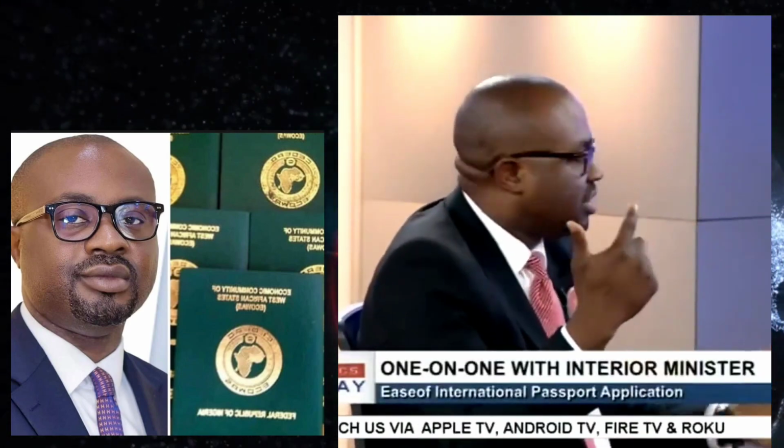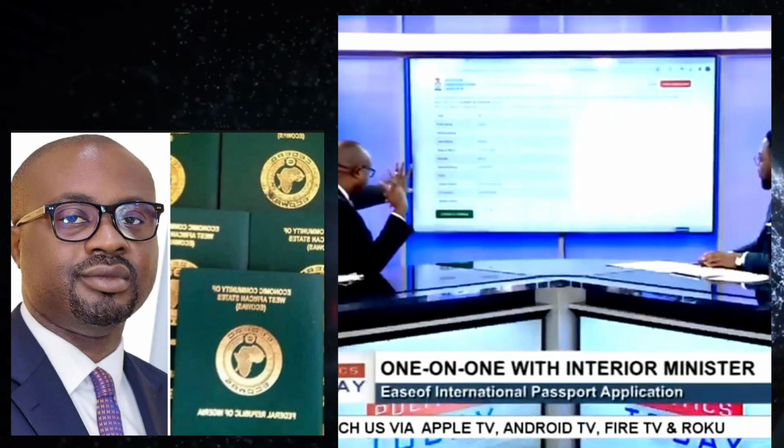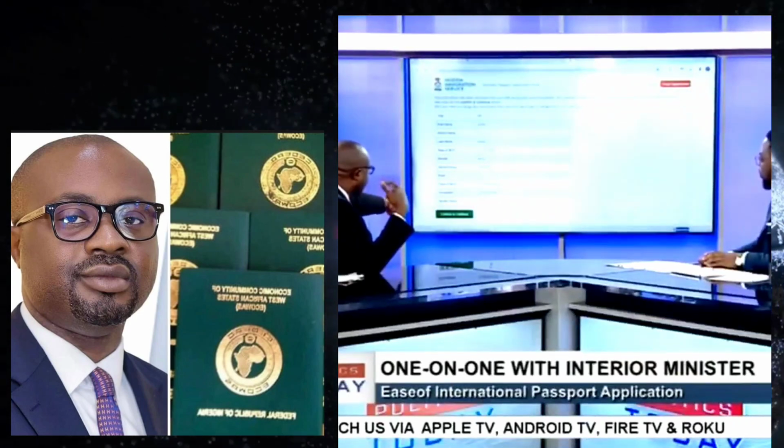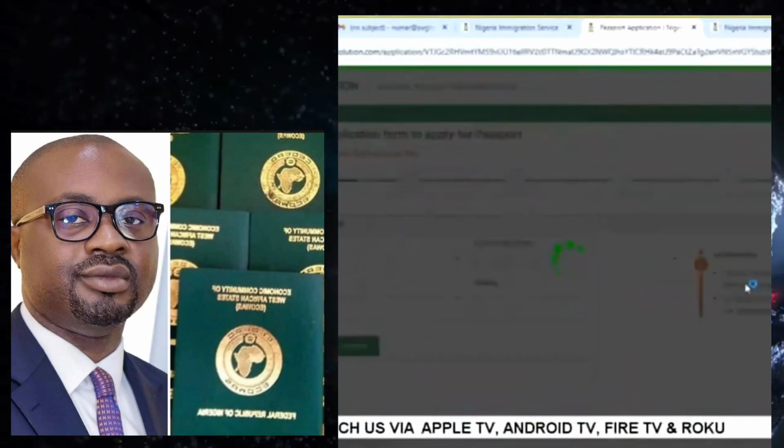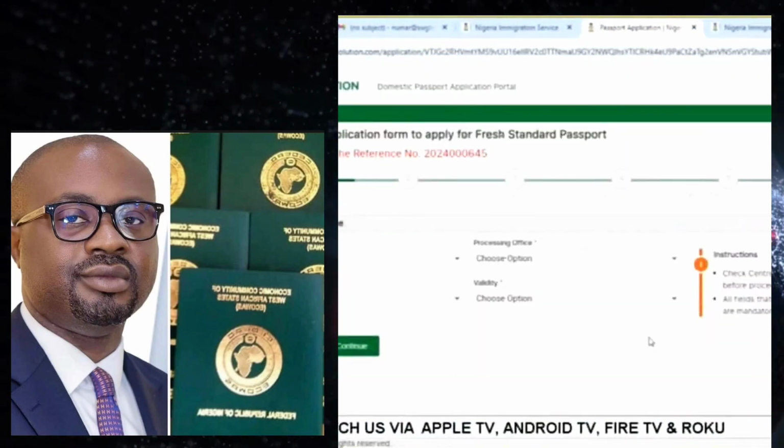So what we have been able to do now is to make sure that identity theft becomes a thing of the past. What we have been able to do is that you can't have one record in NIMC and have another one in immigration service. So immediately this document comes out, all your details in NIMC. Then you confirm and continue if it is true. If it is not true, then you have to go and amend it with NIMC.